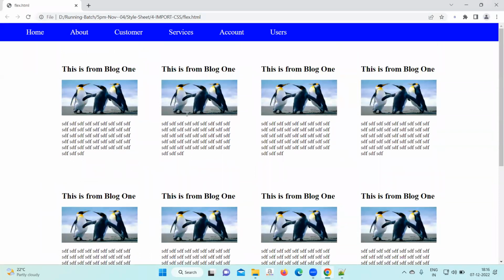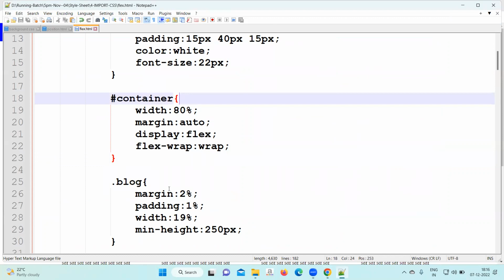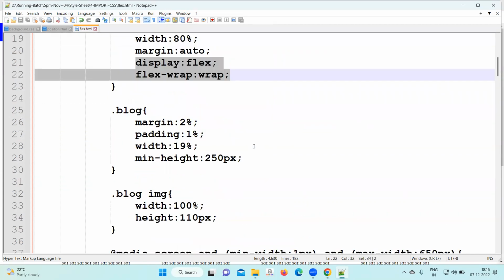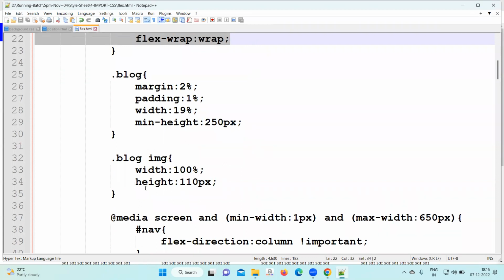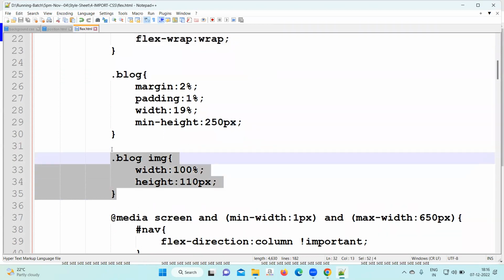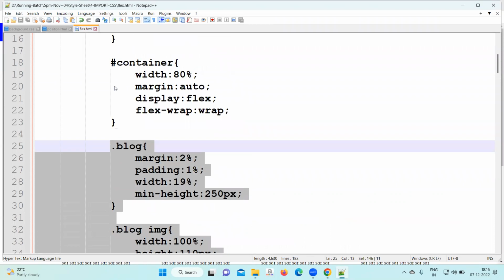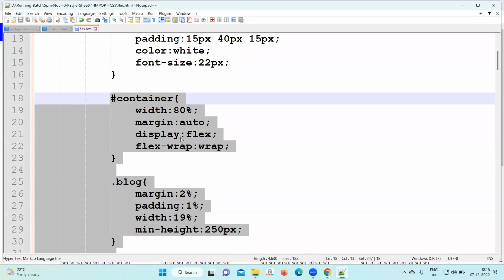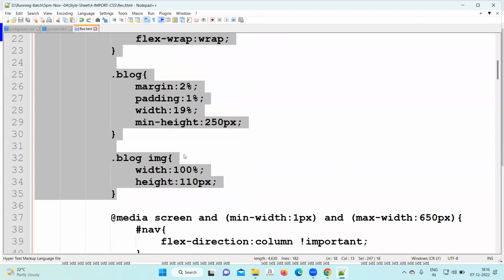So check once. Have you added the flex-wrap? After adding flex-wrap, your page should work. We have added all this CSS: block, block space img, and then container. In the mobile view, if we increase the width, only one will display in one line, and the next will go to a new line.